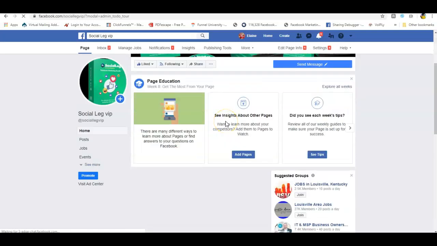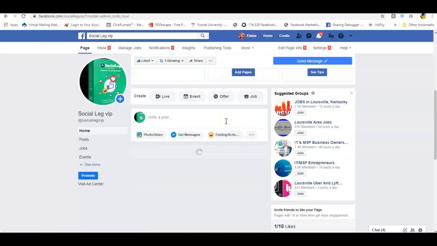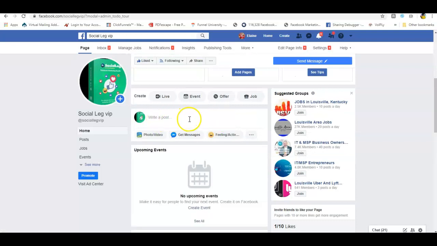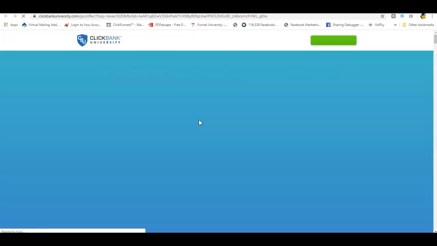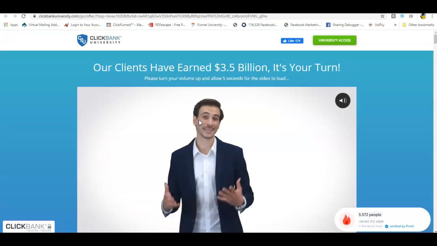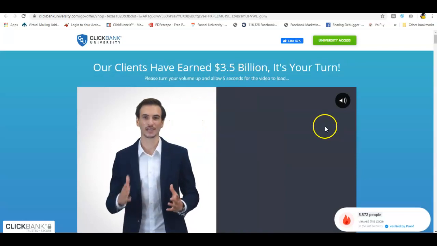It shouldn't have a URL showing, because that makes it look awful when people just copy and paste the URLs of their affiliate links. There it is. So this really works. This is what people are going to see. Instead of a URL up there, they can click on this sign up button, or click on the image itself, anywhere, and it's going to take them here.